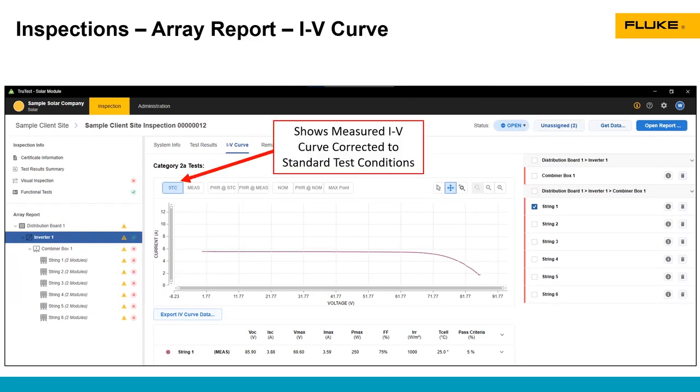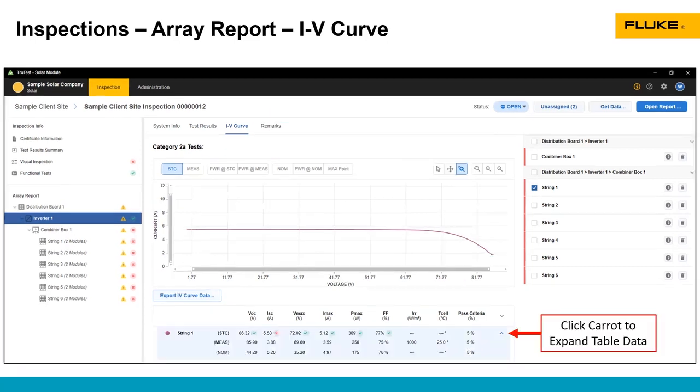The STC curve is the measured data corrected to standard test conditions of 1,000 watts per meter square, 25 degrees C cell temperature. As you're taking measurements in the field, those measurements are not going to be at standard test conditions in almost every case. So the SMFT 1000 and TruTest will correct that to standard test conditions so you can compare different IV curves.